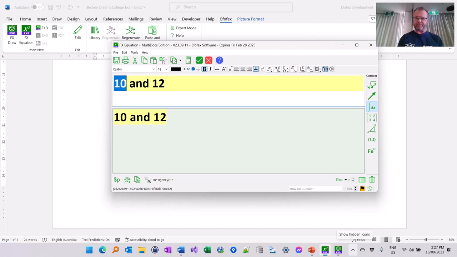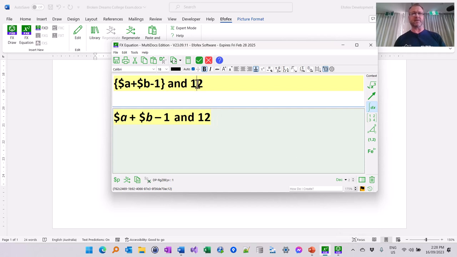So I'm going to type that, and here's the second part of creating a MultiDocs question. Anything in braces, curly brackets, gets calculated. So if I type 1+2 in curly braces, it does the calculation. So what I want to do is get A, add B, and take 1. That wasn't what I expected, but that's okay. Get A, get B, and add 1. It's what I want to happen.